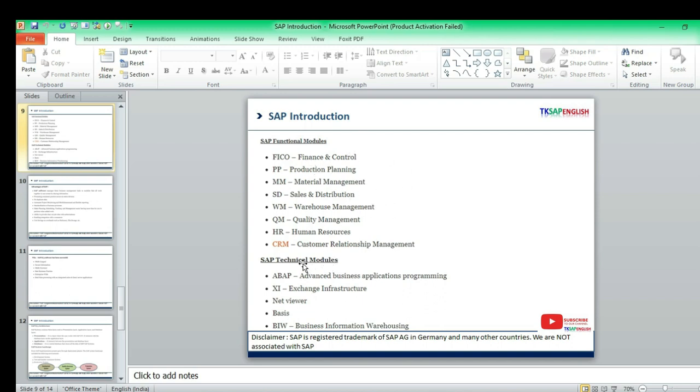The other side is technical modules. Under the technical modules, these are the core modules: ABAP, Advanced Business Application Programming; XI, Exchange Infrastructure; NetWeaver; Basis; BIW, Business Information Warehousing. These are the core important modules under the technical modules. Apart from this, SAP has over 60 modules overall.